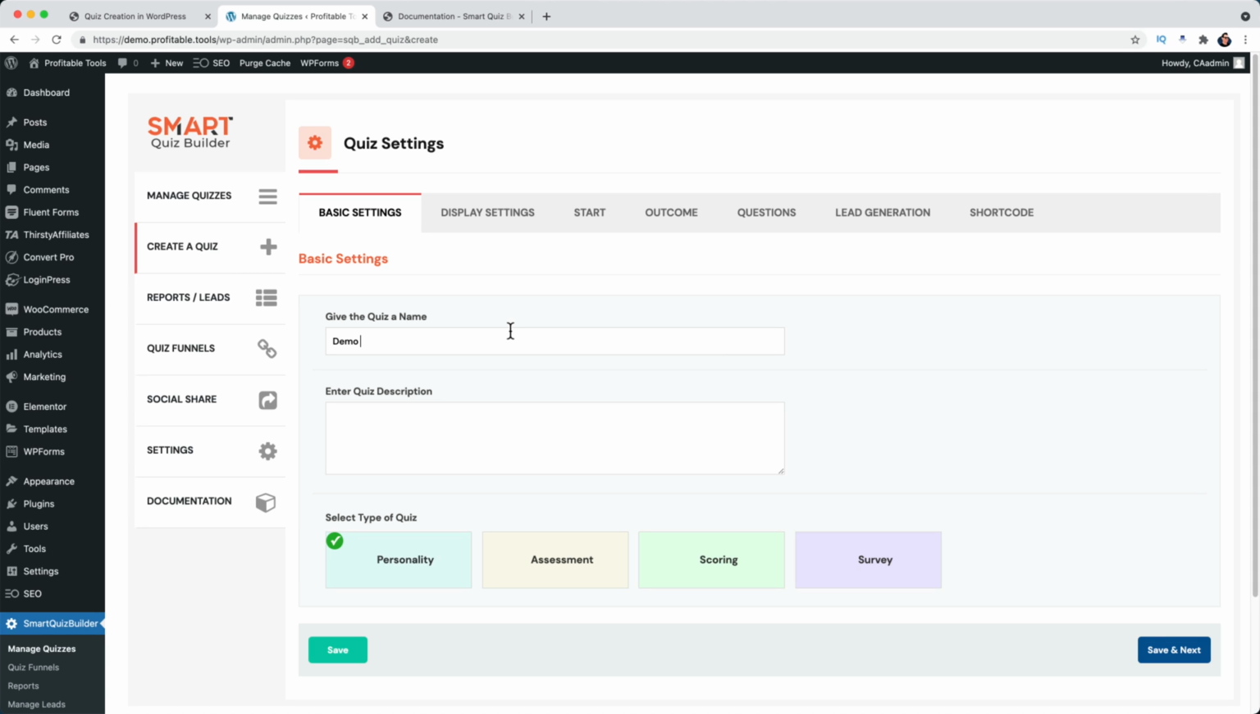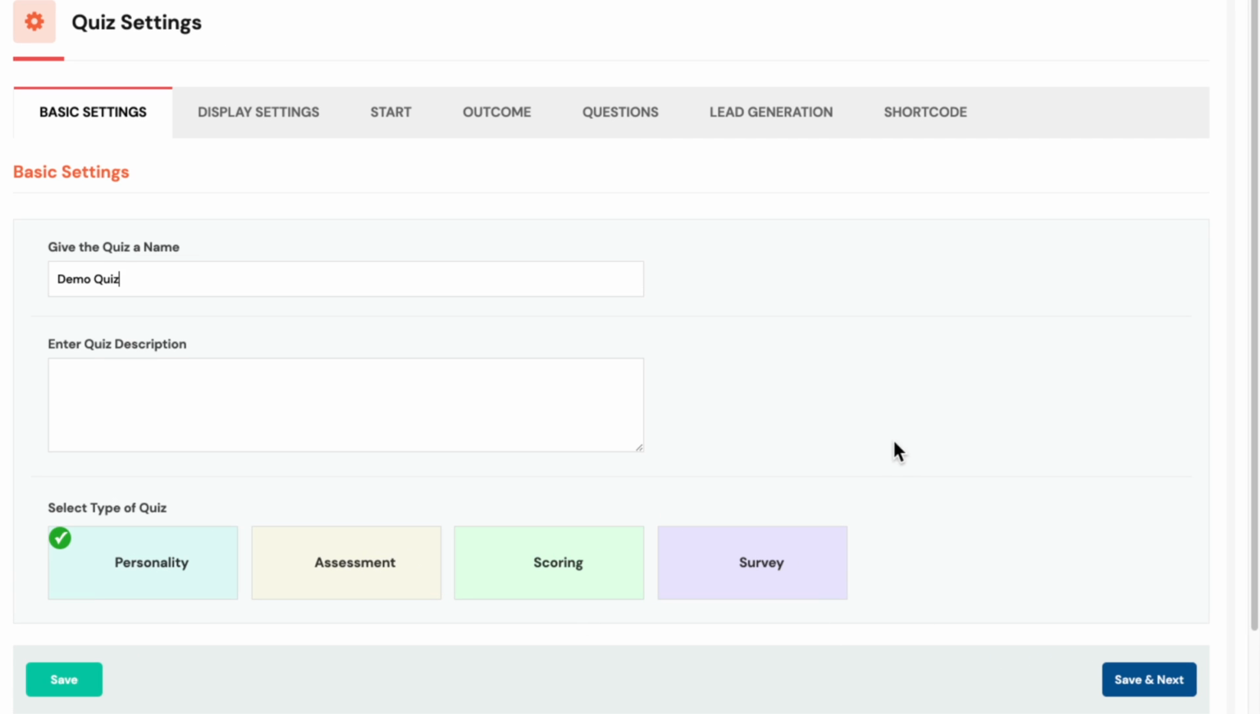I'll give the quiz a name, and I can choose one of the 4 quiz types: personality, assessment, scoring, and survey. My first critique of the plugin comes right here. I'd love to have some more information about what the differences are between the types of quizzes. A personality quiz versus assessment, that seems kind of similar. A scoring quiz, that makes sense to me, but then how is a survey different than an assessment? I'd love to have maybe a little written explanation over here to the side, or some way they can pop up some information about it.